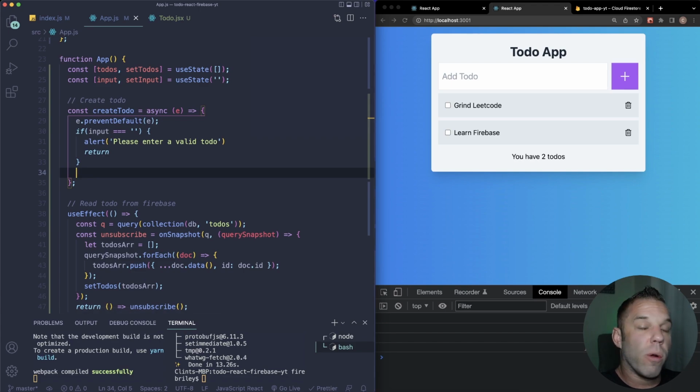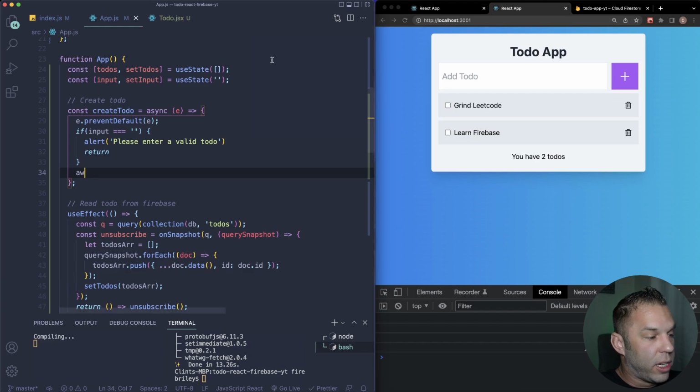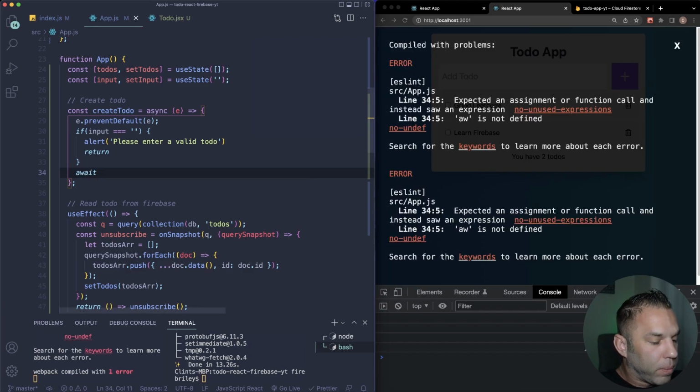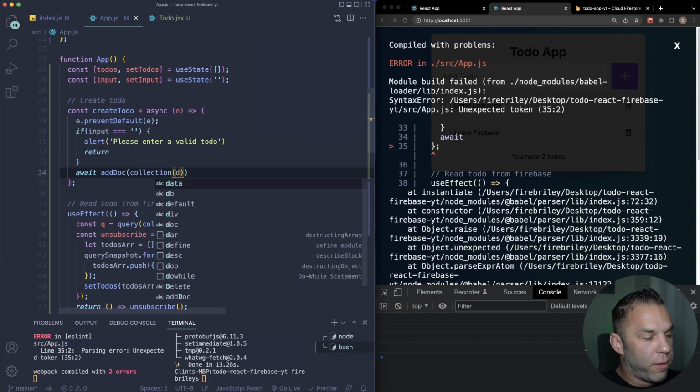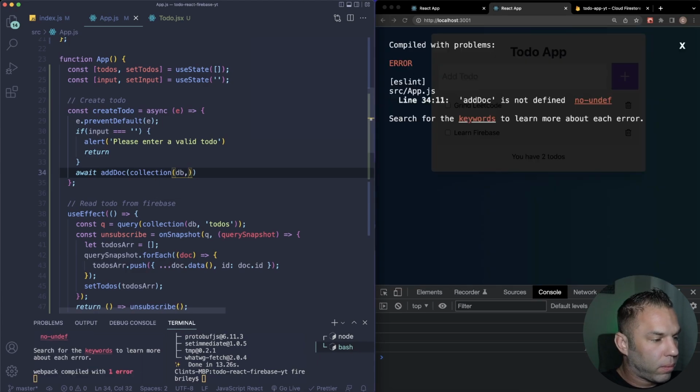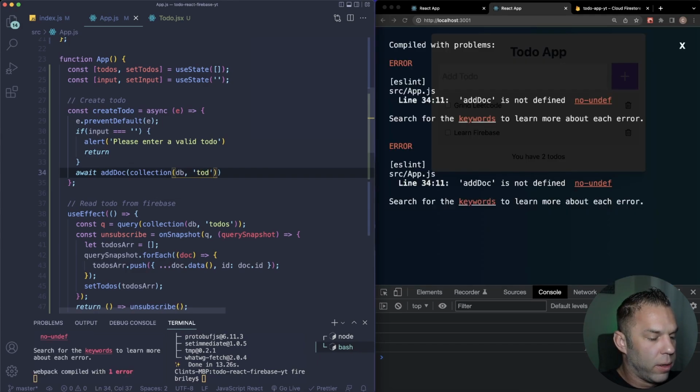So now what we want to do is use our Firebase code, and again, this is an asynchronous function. We're going to say await, and then we're going to say addDoc, okay? And this is going to be into the collection of database, and our database is called to-dos.